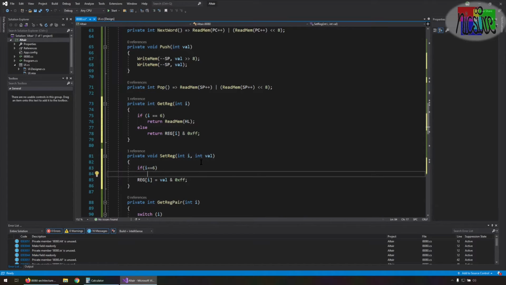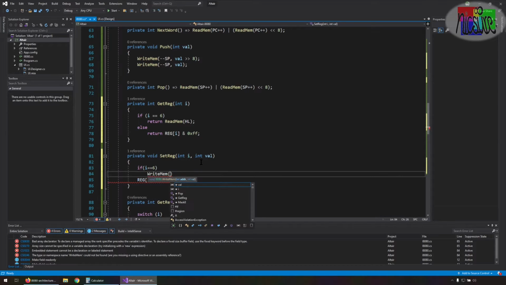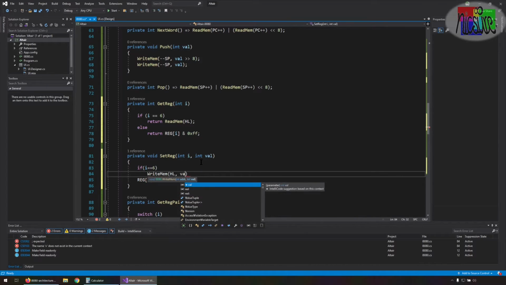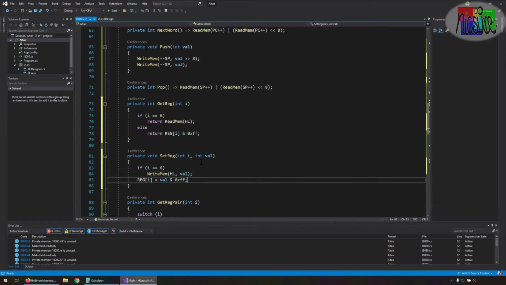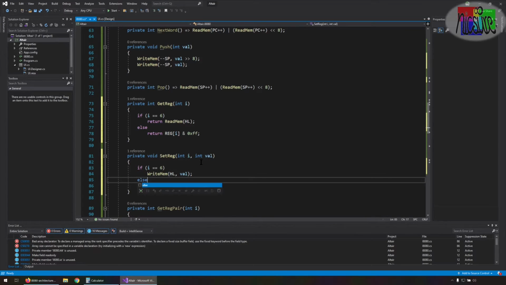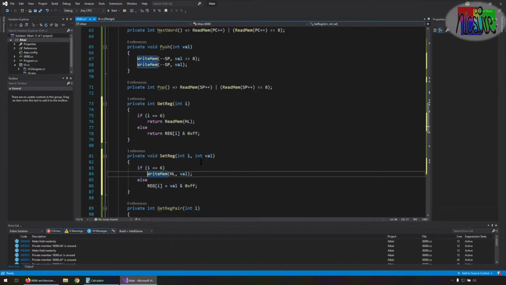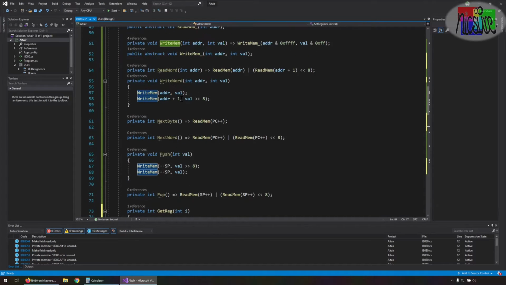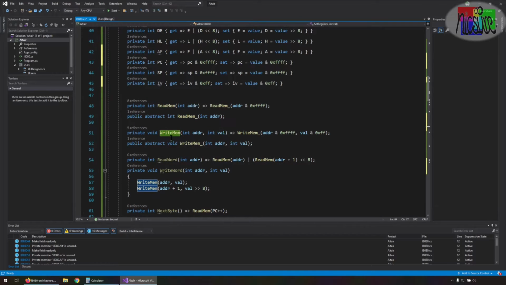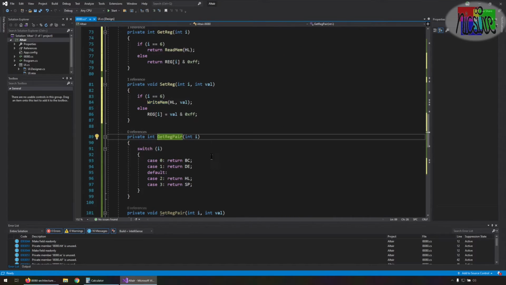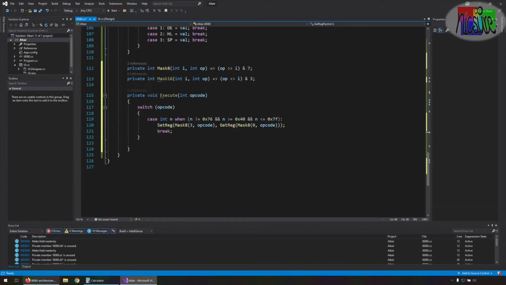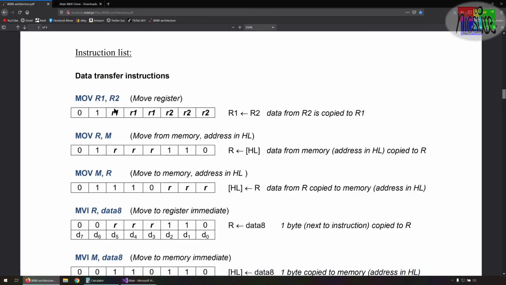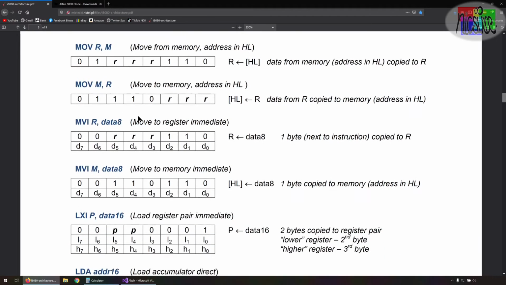If it is, write mem HL value. Otherwise we set the register to that value, and write mem will bit trim for us, so we don't need to worry about that. Okay, so what we've essentially done there, if we look here, that's 63 opcodes we've just implemented in one go, so that's not bad going.